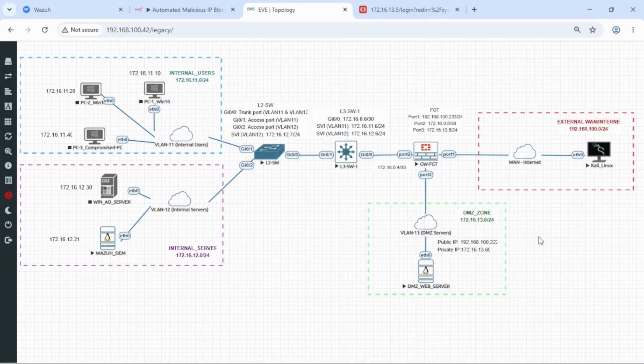Then here we have our network topology. So this is the network topology we're going to work with in this demo. We have this DMZ web server, which is going to be the target of our attack in this video. The attack we're going to perform is a SYN flood denial of service attack on the HTTP port of this DMZ web server. The attack will be originated from my Kali Linux machine, and all the traffic would be received by the firewall because we are going to target the public IP of the server that is published by the FortiGate firewall.